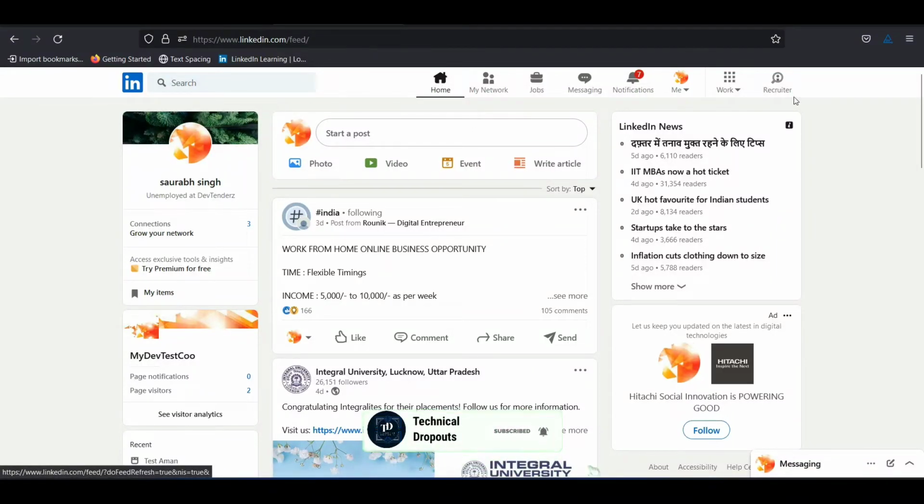In this video, you will learn how to merge duplicate LinkedIn account with your main account so that you don't lose your connections from the duplicate account. You can merge duplicate LinkedIn account from the Merge Accounts page within Settings.